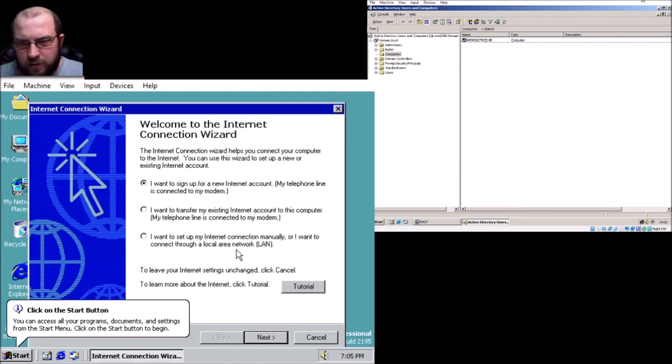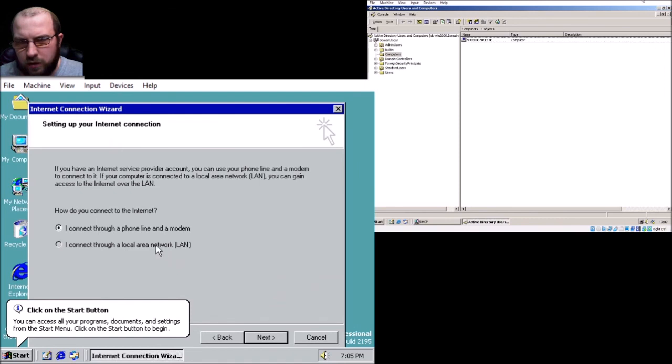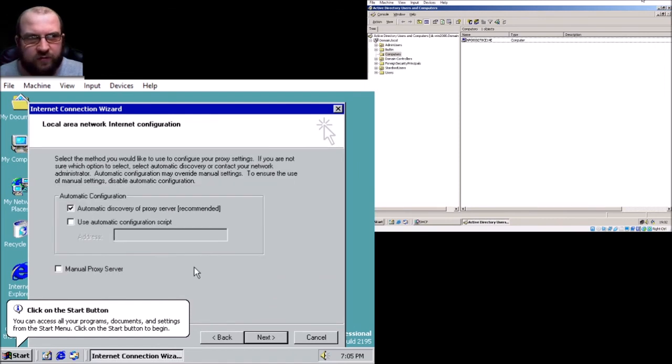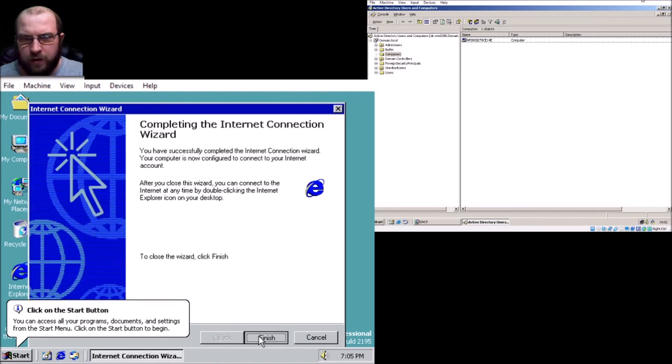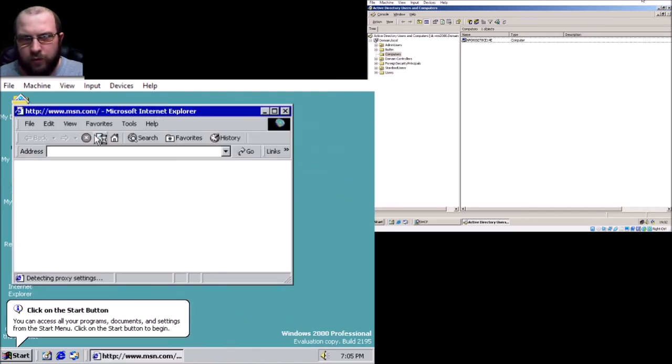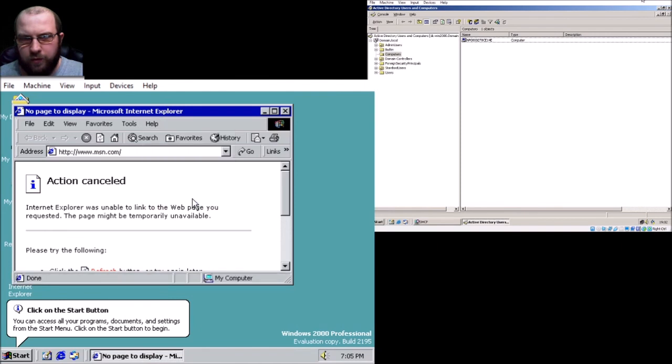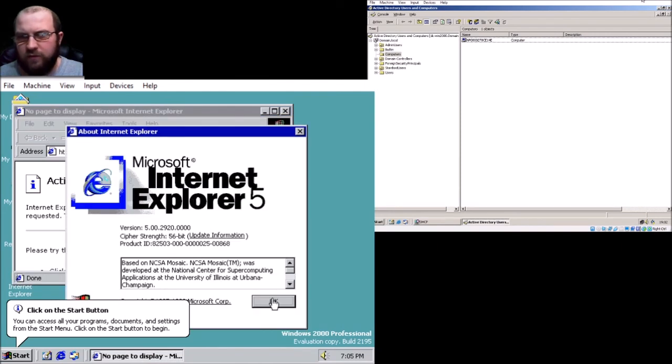What version of Internet Explorer is it using? Go through the usual settings, which I did for the server. Do not set up internet mail account. All I want to do, stop, help. Yeah, it's 5. Okay, that's fine.